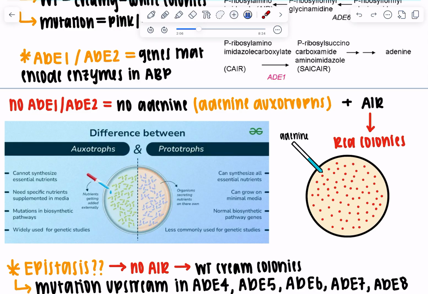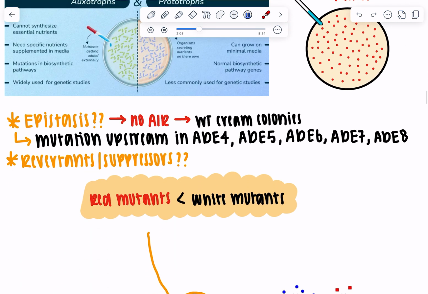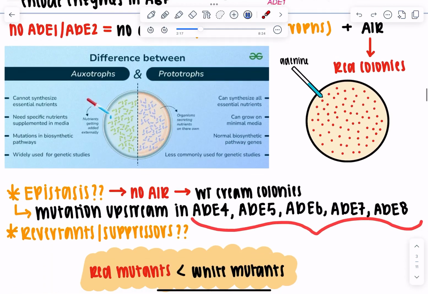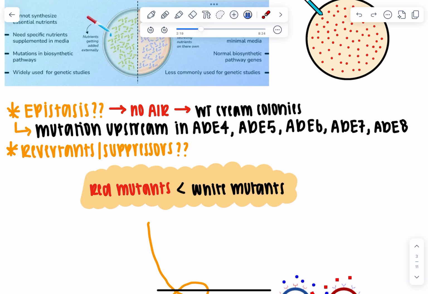Another possibility is that if the mutation occurs upstream of ADE1 or ADE2, such as in ADE4, 5, 6, 7, or 8, as shown in this image, the cell still becomes an adenine auxotroph and requires adenine to grow, but AIR never gets the chance to form, so the colony will be the wild-type white color. This is an example of epistasis, where an upstream mutation masks the phenotypic effect of a downstream mutation.